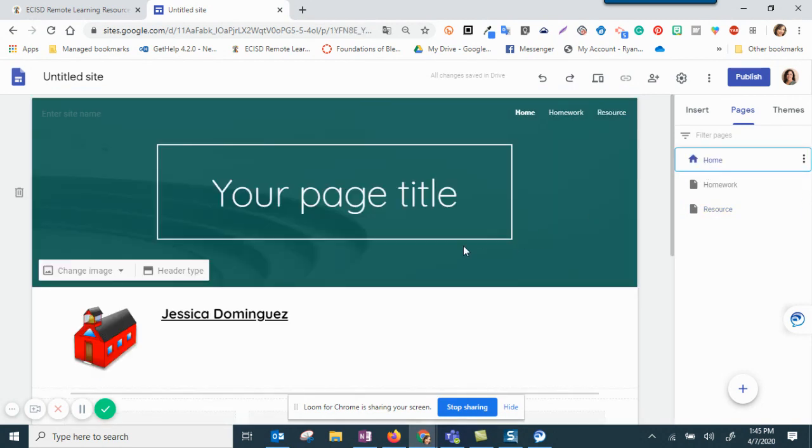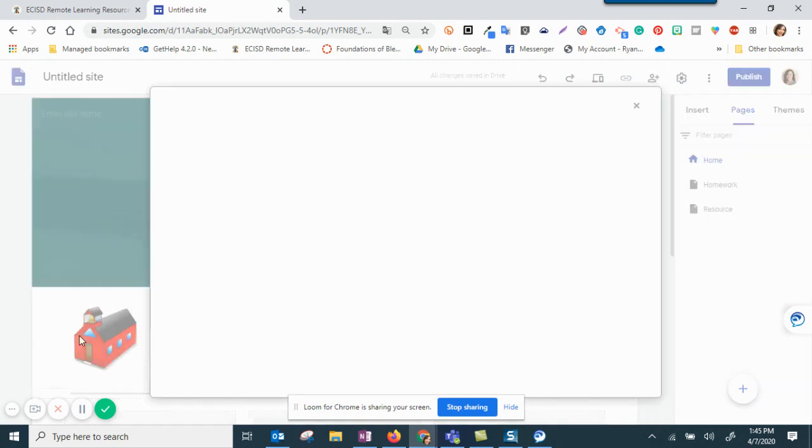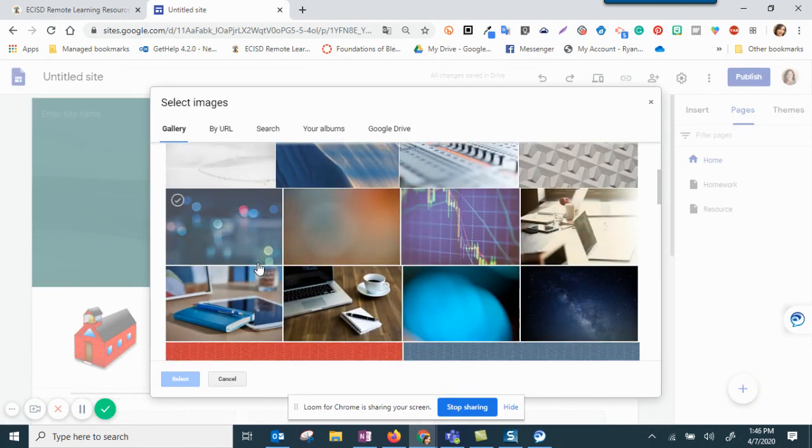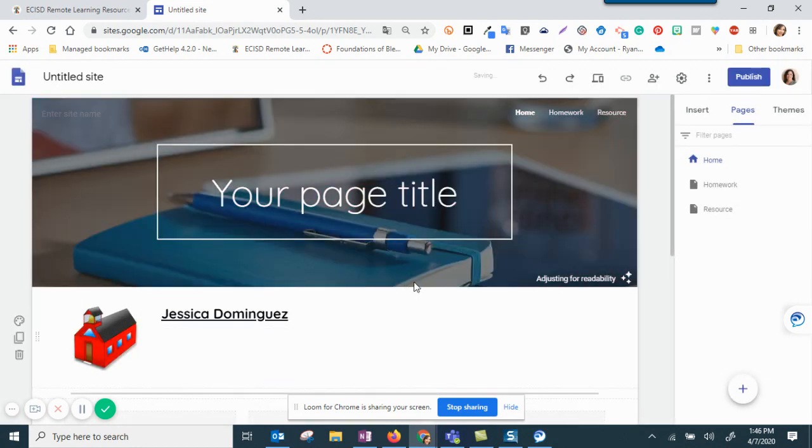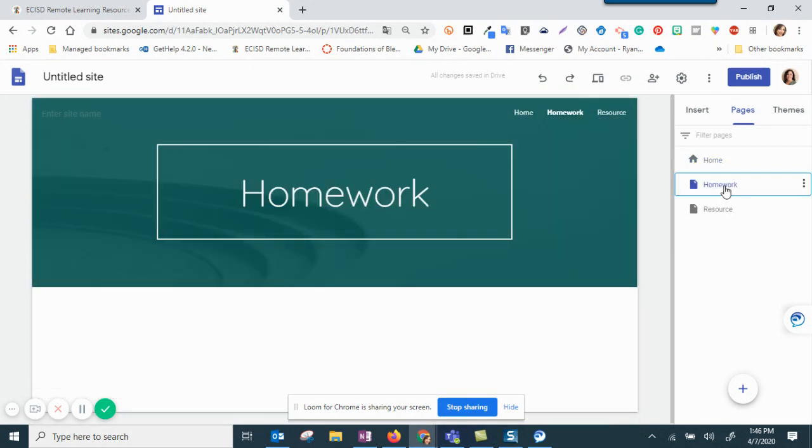So coming back to my home page, let's talk about the header real quick. If you don't want this background, you can change the image, and you can select an image, and you can choose from Google's gallery. If you change the image, I'm going to click on the other pages. It does not affect the themes. So if you want the images to match, you'll have to go and manually change the image on each page.